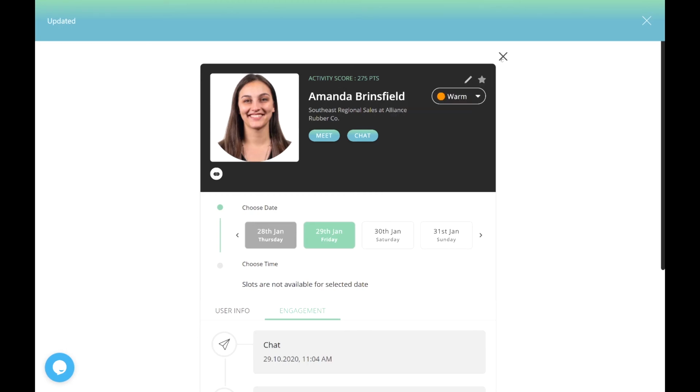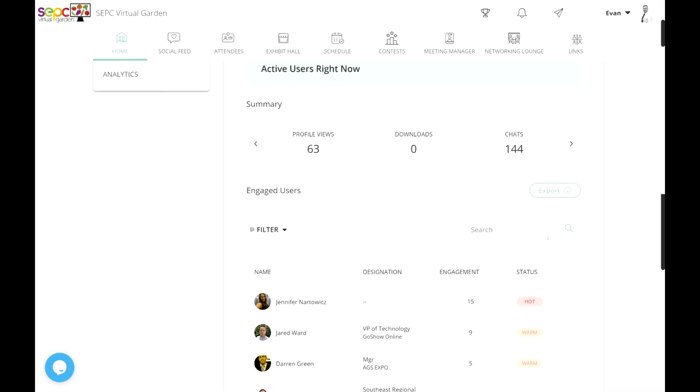Of course, all of this data is yours to explore in the form of an export. Here, at the top right of the Engaged Users section is the Export feature. This will provide you a comprehensive Excel spreadsheet of all your lead and analytics information.